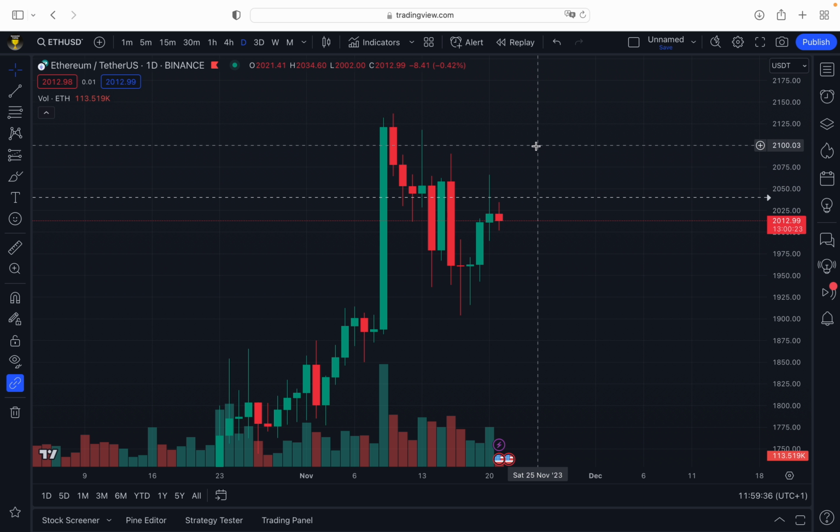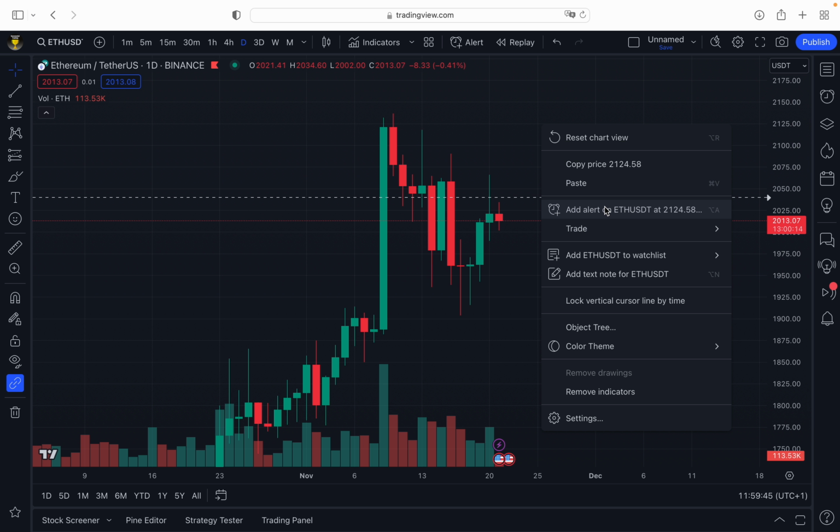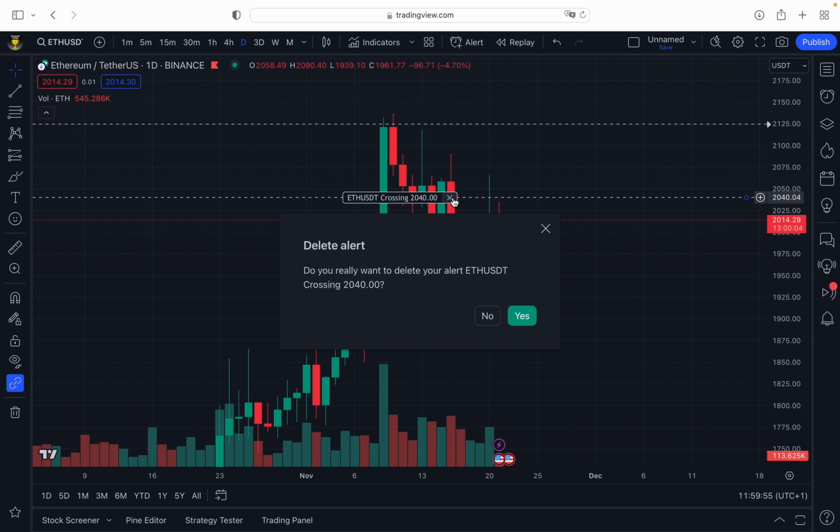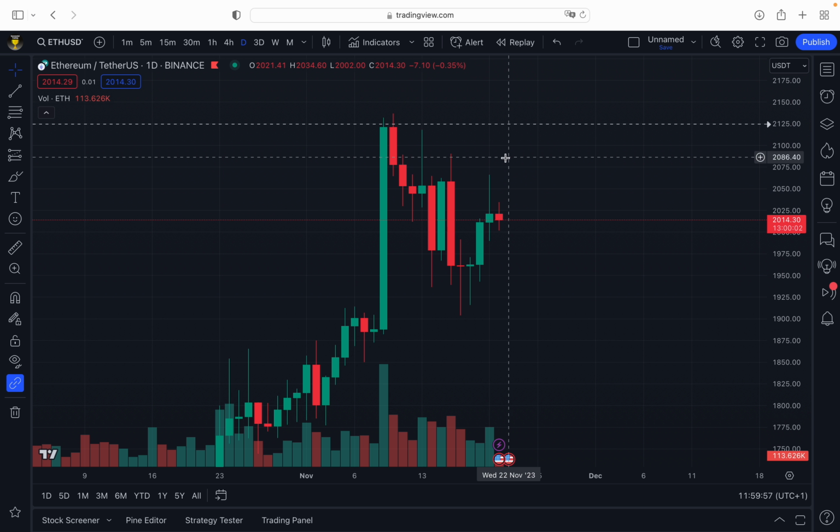You can also create some alerts right here with a right click on your mouse. Then you click here on add alert, and here you can create an alert as well. And if you want to remove them, you click on this X and yes, and then you removed the alert.